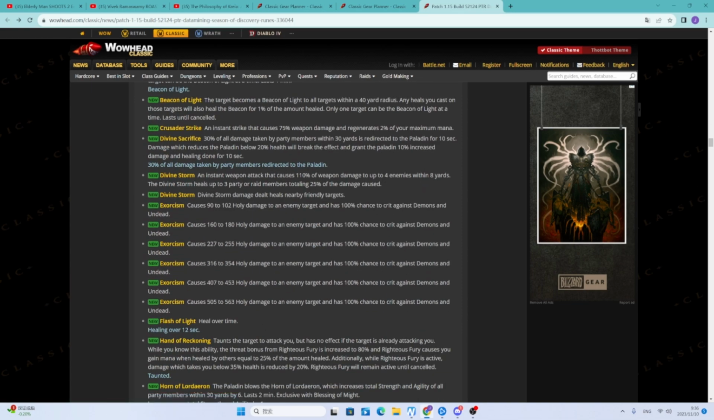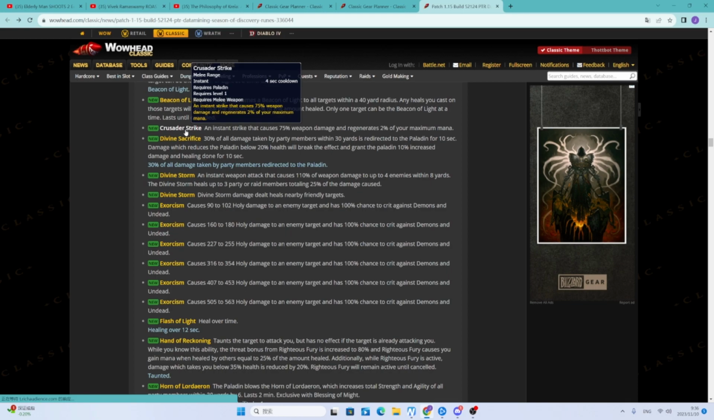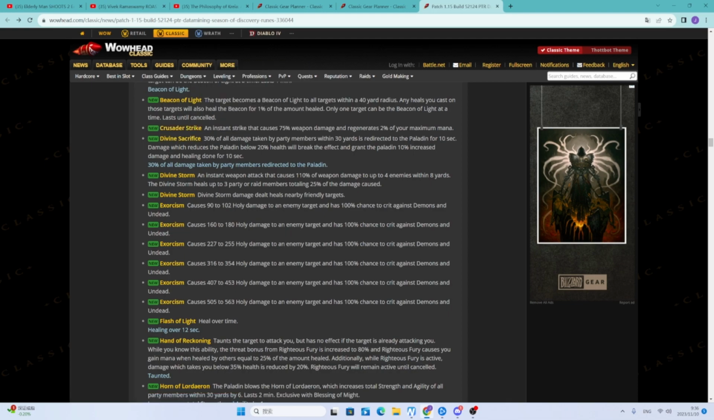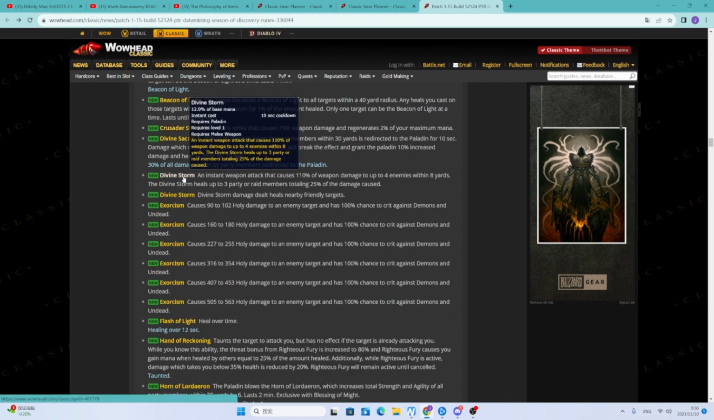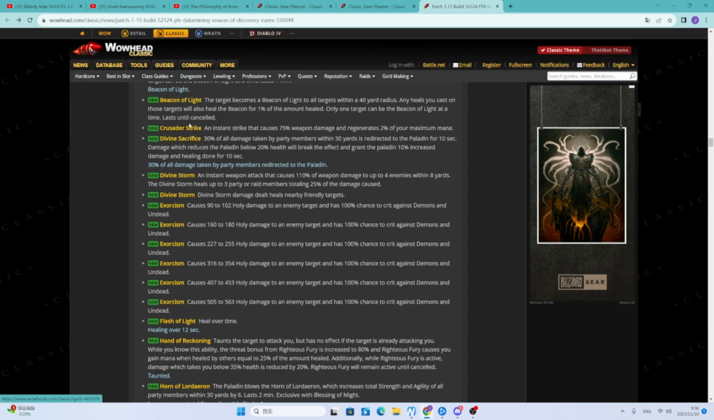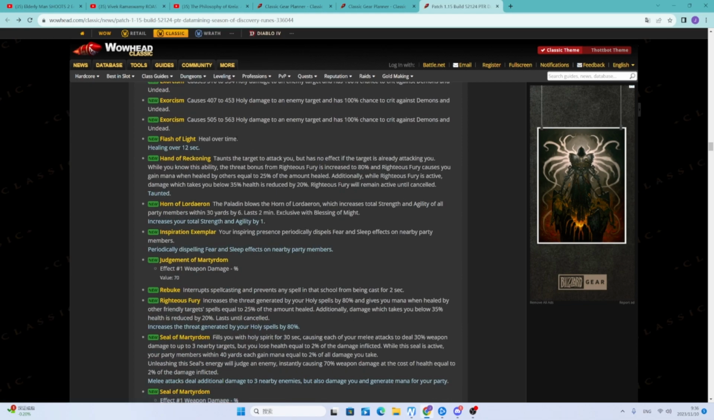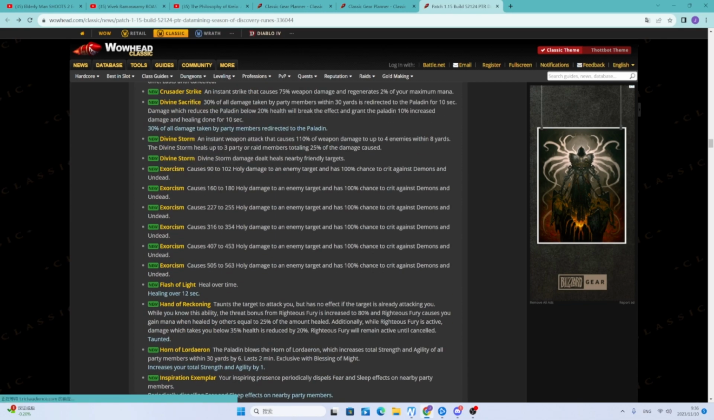Other interesting things: Crusader Strike is on a 4-second cooldown. Still don't know if it procs judgments or seals or anything like that. Traditionally, when Crusader Strike is like this, it doesn't proc seals. Just take note of that. Divine Storm is Divine Storm, and traditionally it has procced seals. It is an instant auto weapon attack. It even says it in the tooltip, an instant weapon attack that causes, blah, blah, blah. Whereas Crusader Strike says an instant strike that causes weapon damage. And yeah, those are actually big differences.